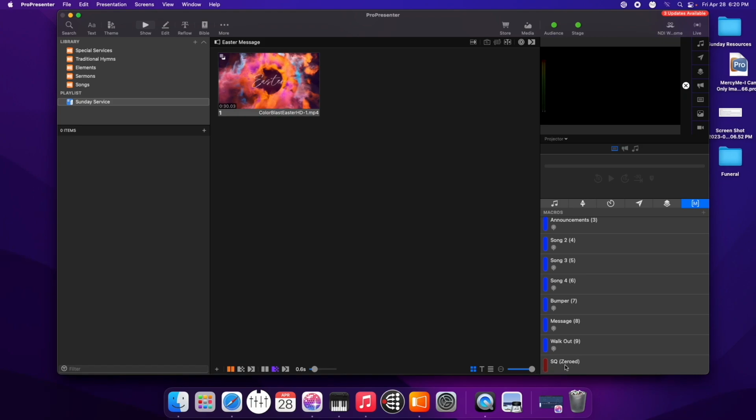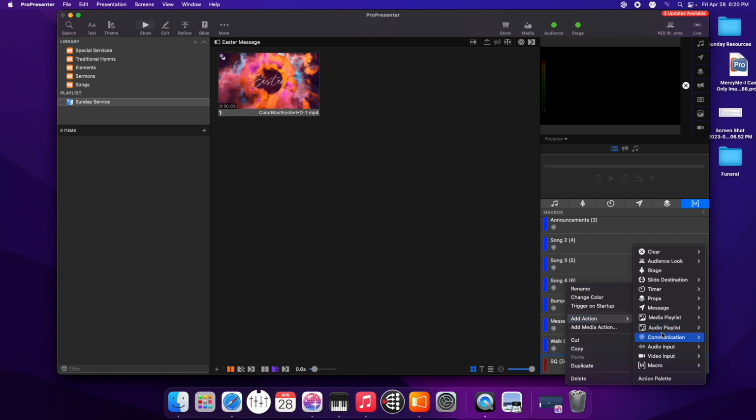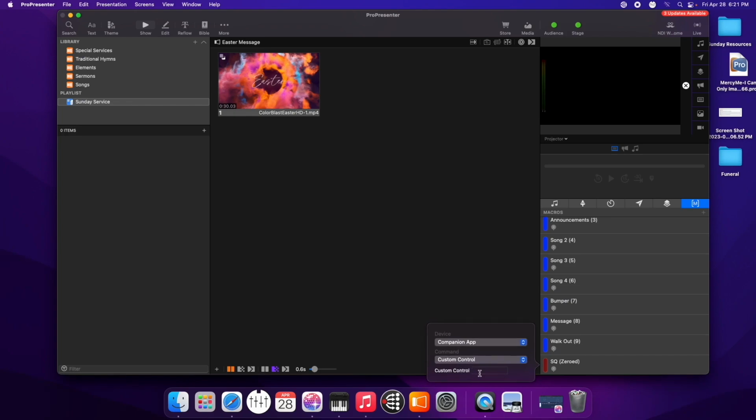So once you've made your thing, we're gonna right click on it, and we're gonna tell it to have a communication: add action, communication, Companion app, custom control. All right, down here in this little box, we'll put 4, and it's gonna be semicolon, or whatever the two dots is called, 2, okay? And then we'll hit enter, and that should be our zeroed, okay?